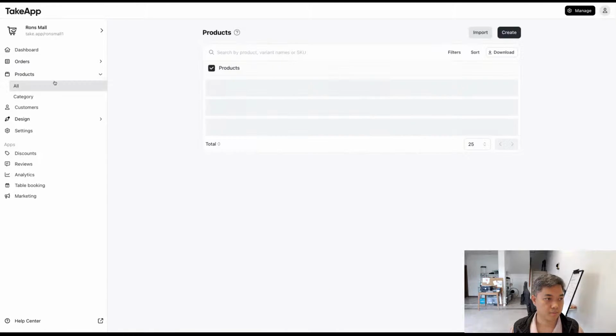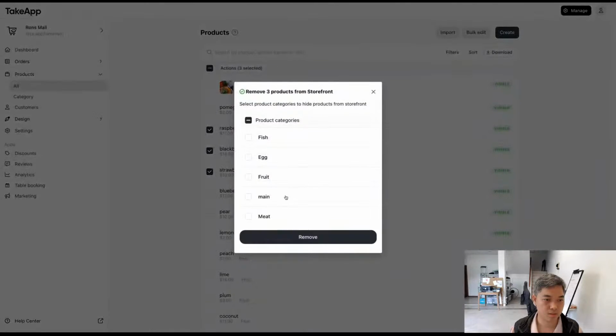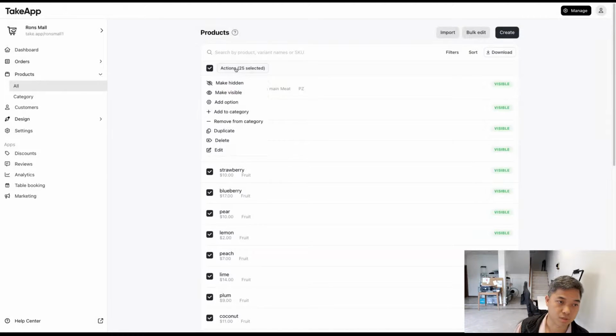Okay. And then we can also delete and also remove from category. Oh, it's my mistake. Let me change this one from the main. Then the main category will be removed. So if you have a number of products, you can usefully use this bulk action.